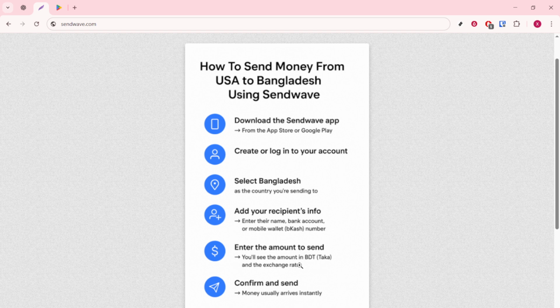Enter the amount you want to send. The app will automatically convert it and show how much your recipient will receive in Bangladeshi taka, plus any fees and the estimated delivery time. If there's a promo field and you have a valid code, you can apply it here. Make sure the total looks right and that it fits your budget.